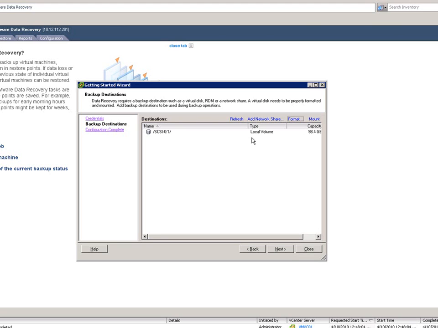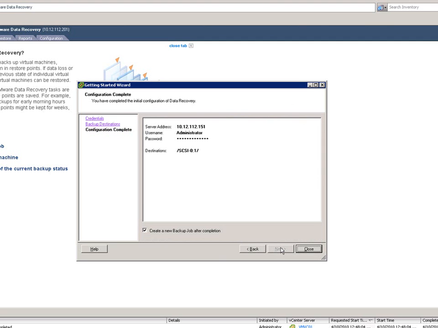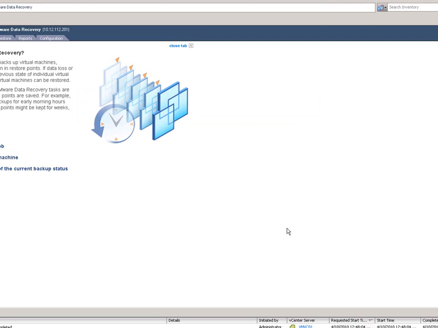It's giving me the capacity, it's a local volume, etc. So I'm going to click on Next to continue. And then I'm going to keep this checkbox selected so that we can create a backup job as soon as... Actually, let's uncheck it, go through some of the settings, and then we'll create a backup job manually. Now that everything is configured, we're going to close to exit.